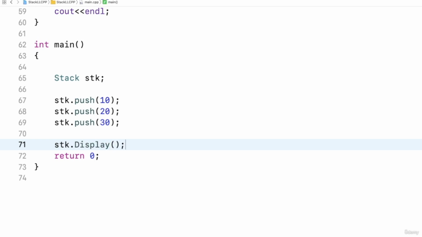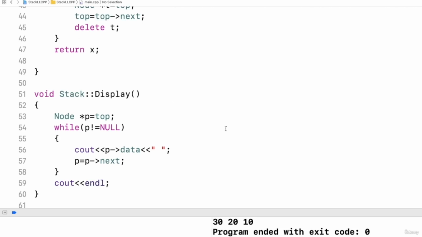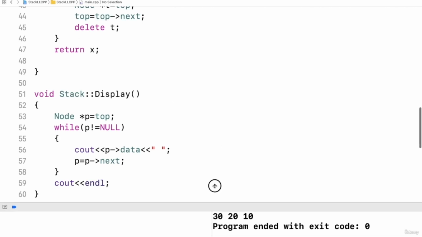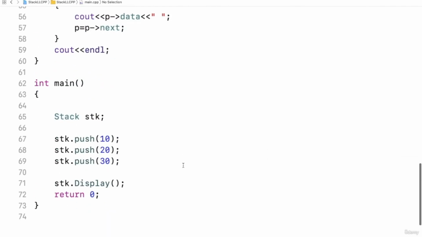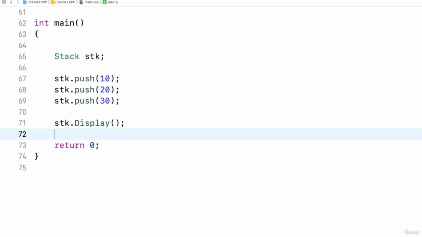Let us run this. Remember, for using cin and cout, you have to write using namespace std. Yes, all three elements are pushed into the stack. I can see all these elements. Display is displaying them. Now let us pop out one of the elements and see what happens. With cout, I will directly call the function pop and display the result given by that.